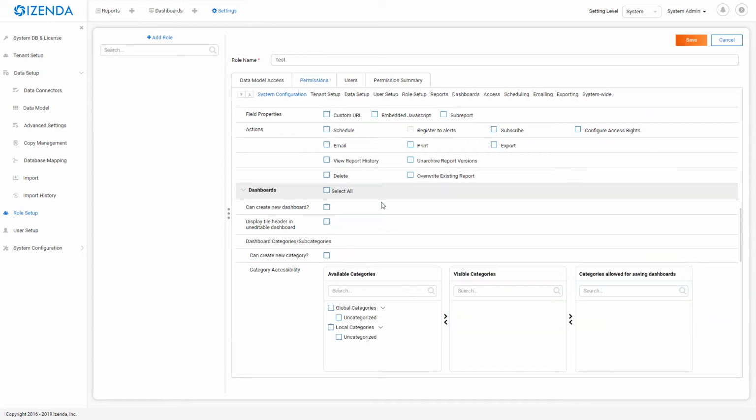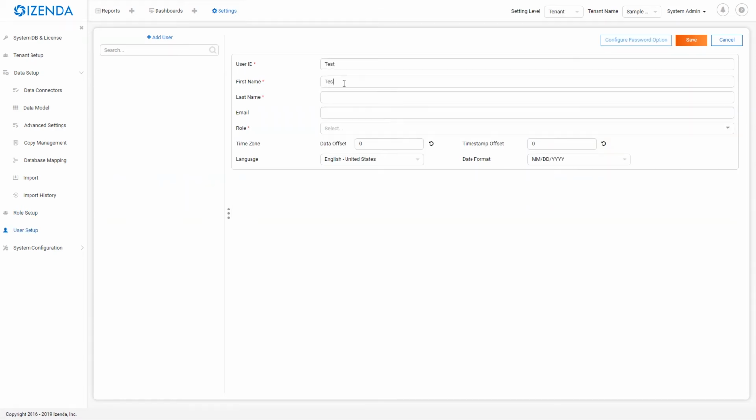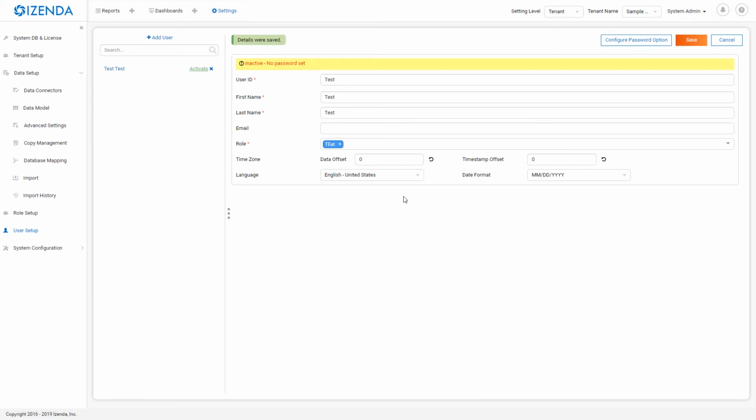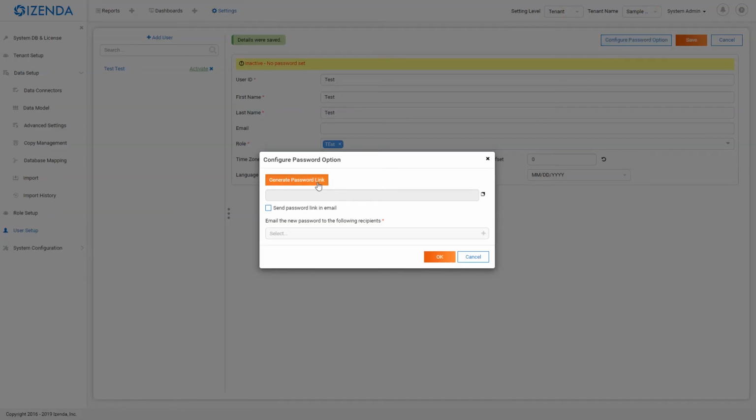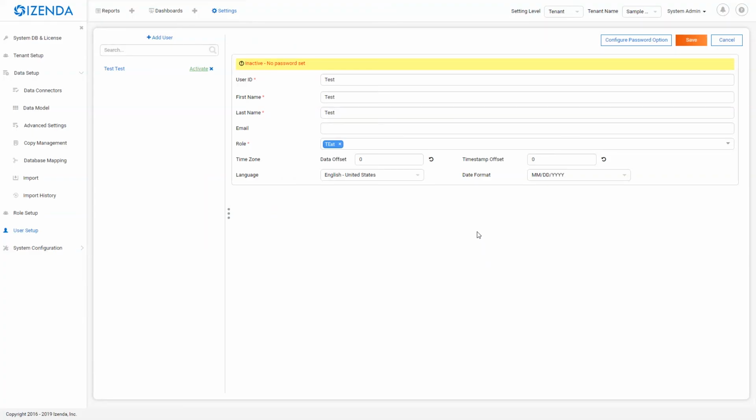User setup is a fairly straightforward concept for users in an independent BI portal instance of Izenda. Various data points will need to be entered to create a user, and a role must be selected in order to move forward unless a user is a system-level administrator. Once this setup is complete, hitting the Save button will lock all of the data in for that user. Then, to activate the account, the Configure Password option button can be used to generate a URL for that user to navigate to in order to complete the setup process and make that user active.